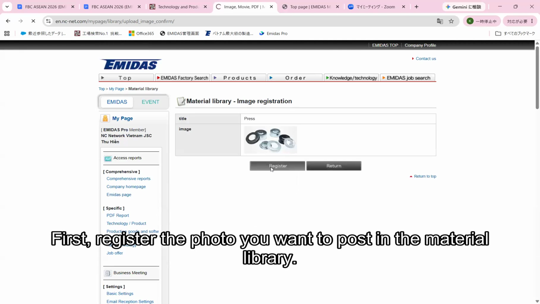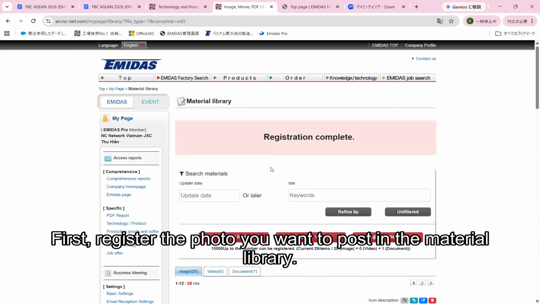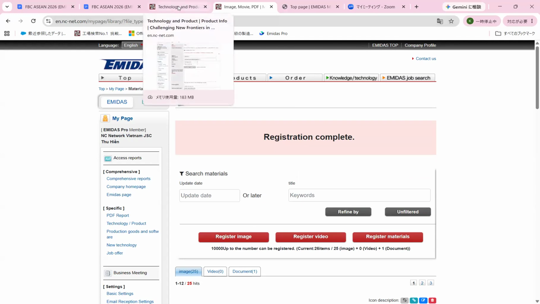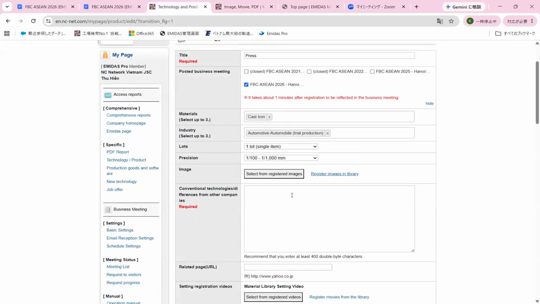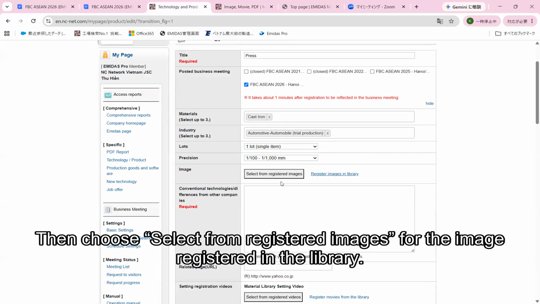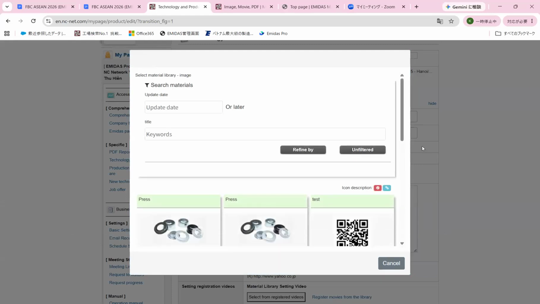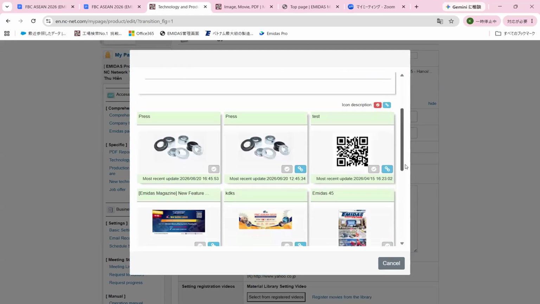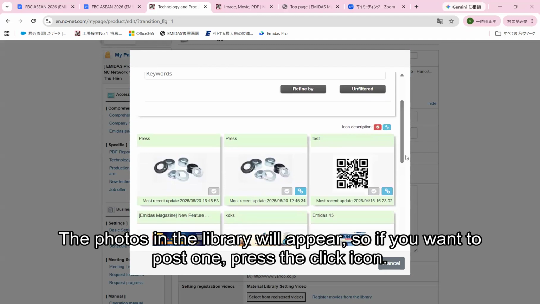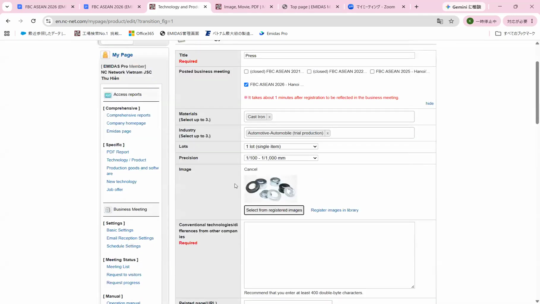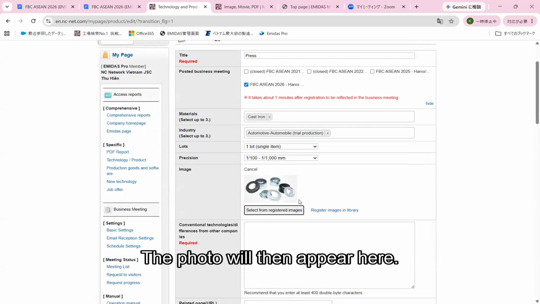First, register the photo you want to post in the material library. Then choose Select from Registered Images for the image registered in the library. The photos in the library will appear, so if you want to post one, press the click icon. The photo will then appear here.